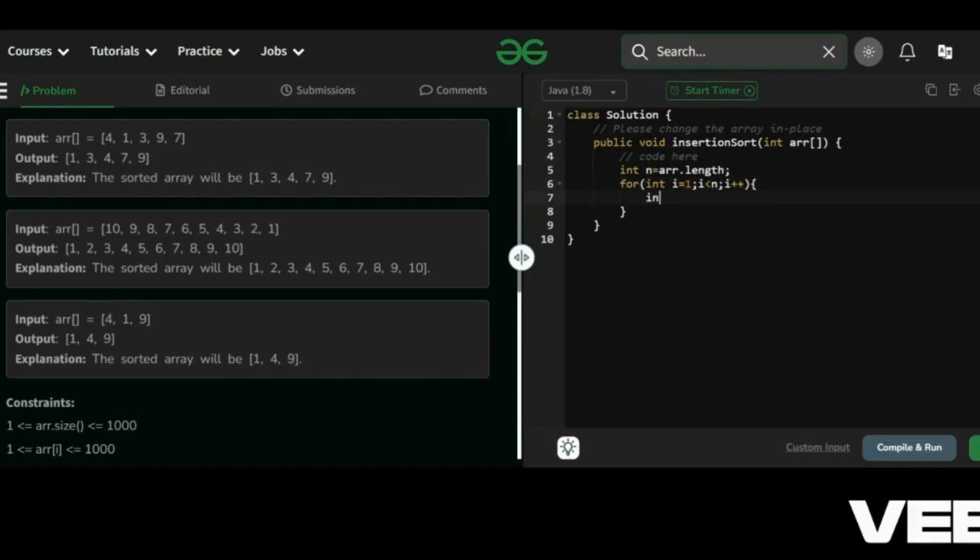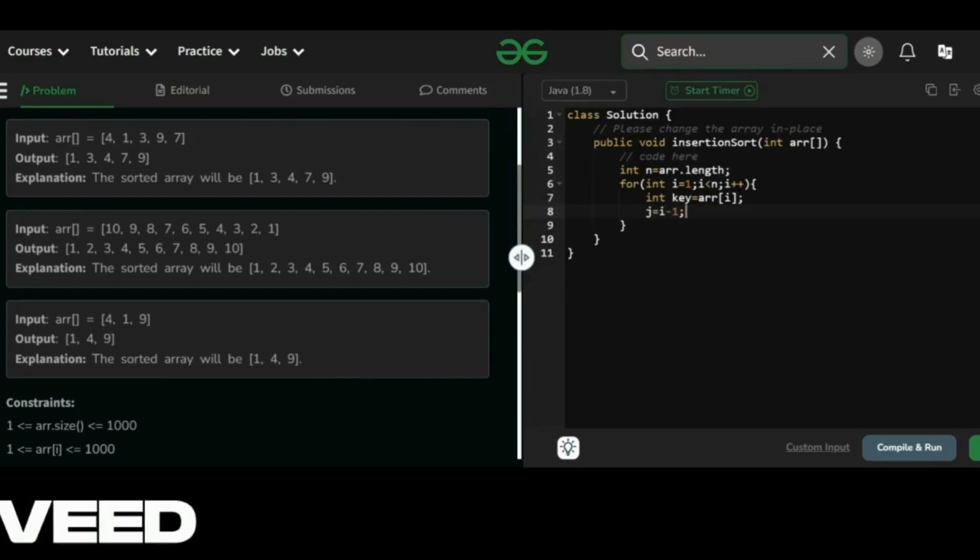Now I'm going to initialize a variable key, which will hold the value of array[i]. Initially, consider the element present in the first index, which means array[1] will be the key, and j will be i minus 1, which is nothing but 0. So this will point to the 0th index.